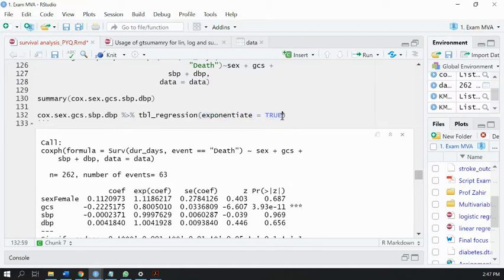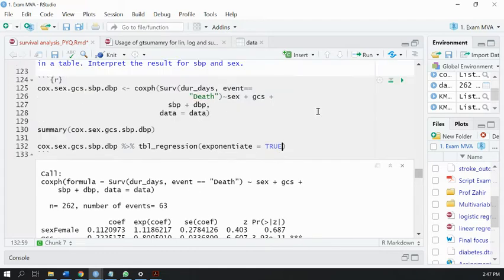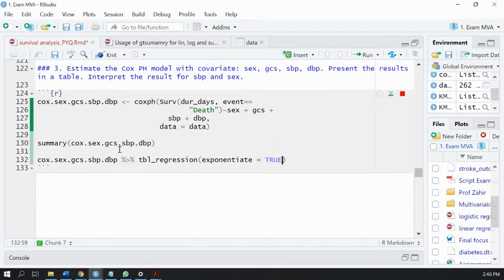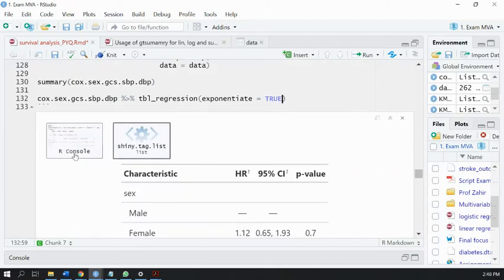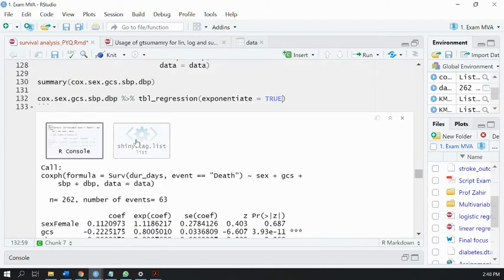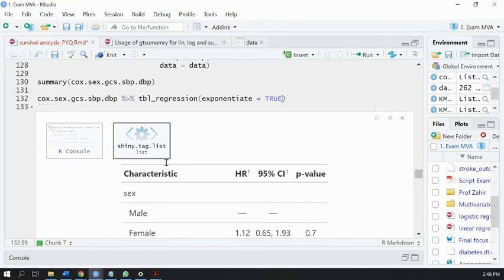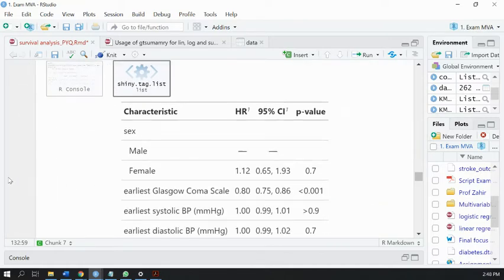Sebenarnya kita boleh customizekan lagi. Okay, I will use the tbl_regression solely with exponentiate true and compare with when we customize the coding. Alright. This is the summary output. This is the, all right, very nice output.